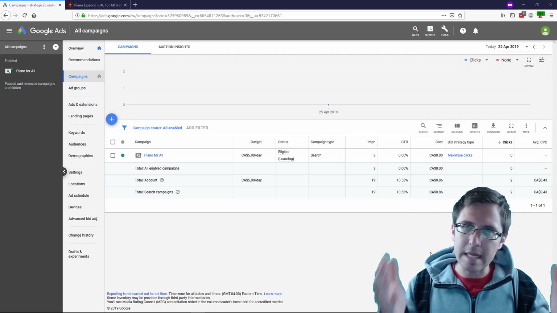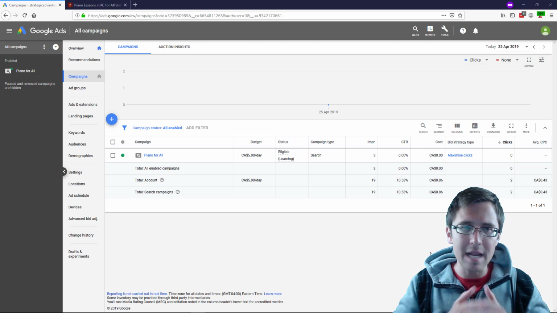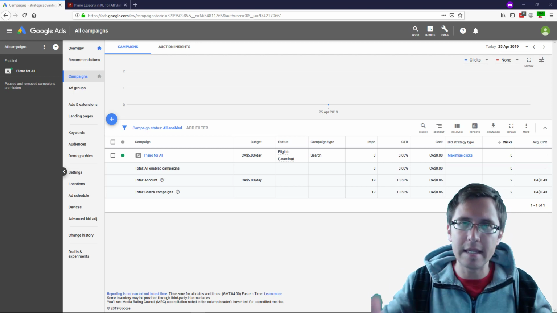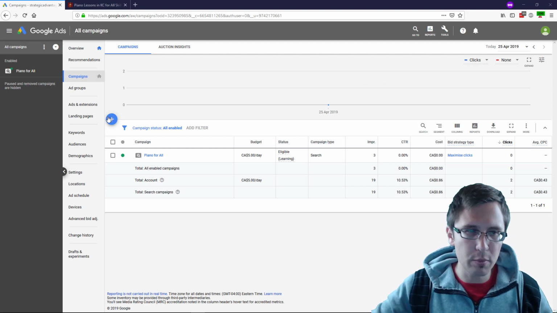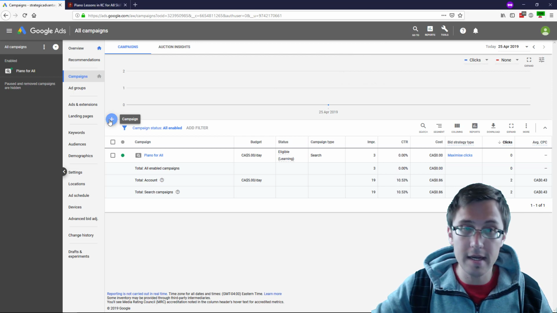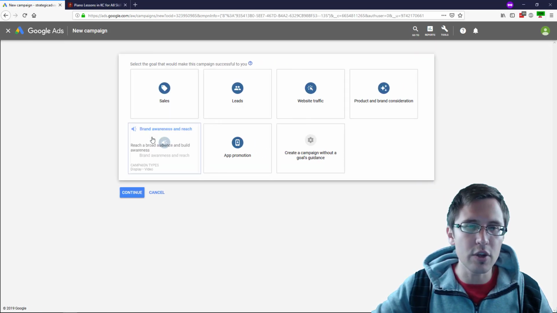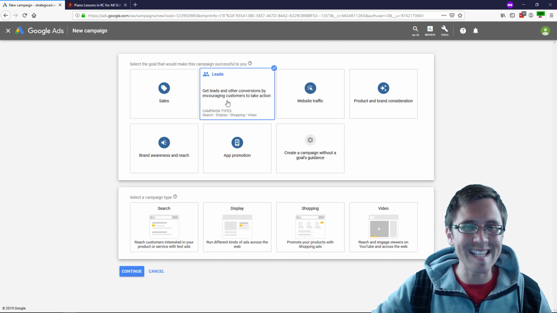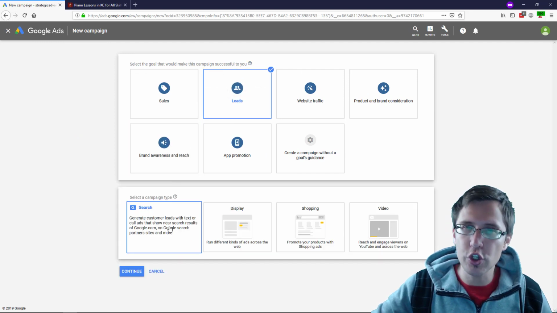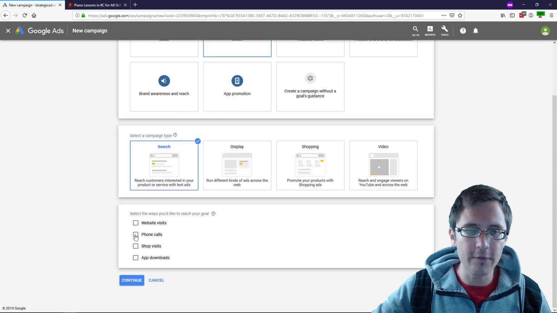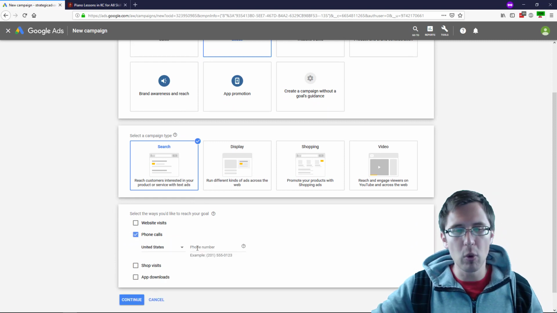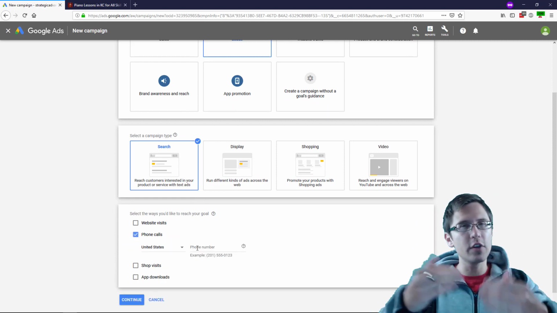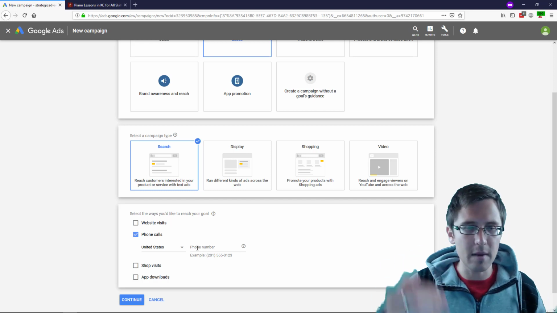Here I am in my Google Ads dashboard. I am in the campaigns tab, and let's create another campaign. So I'm going to click on this little plus sign here that says campaign and click on new campaign. Now for the call campaign, I'm going to click on leads. I'm going to click on search, and I'm going to click on phone calls.